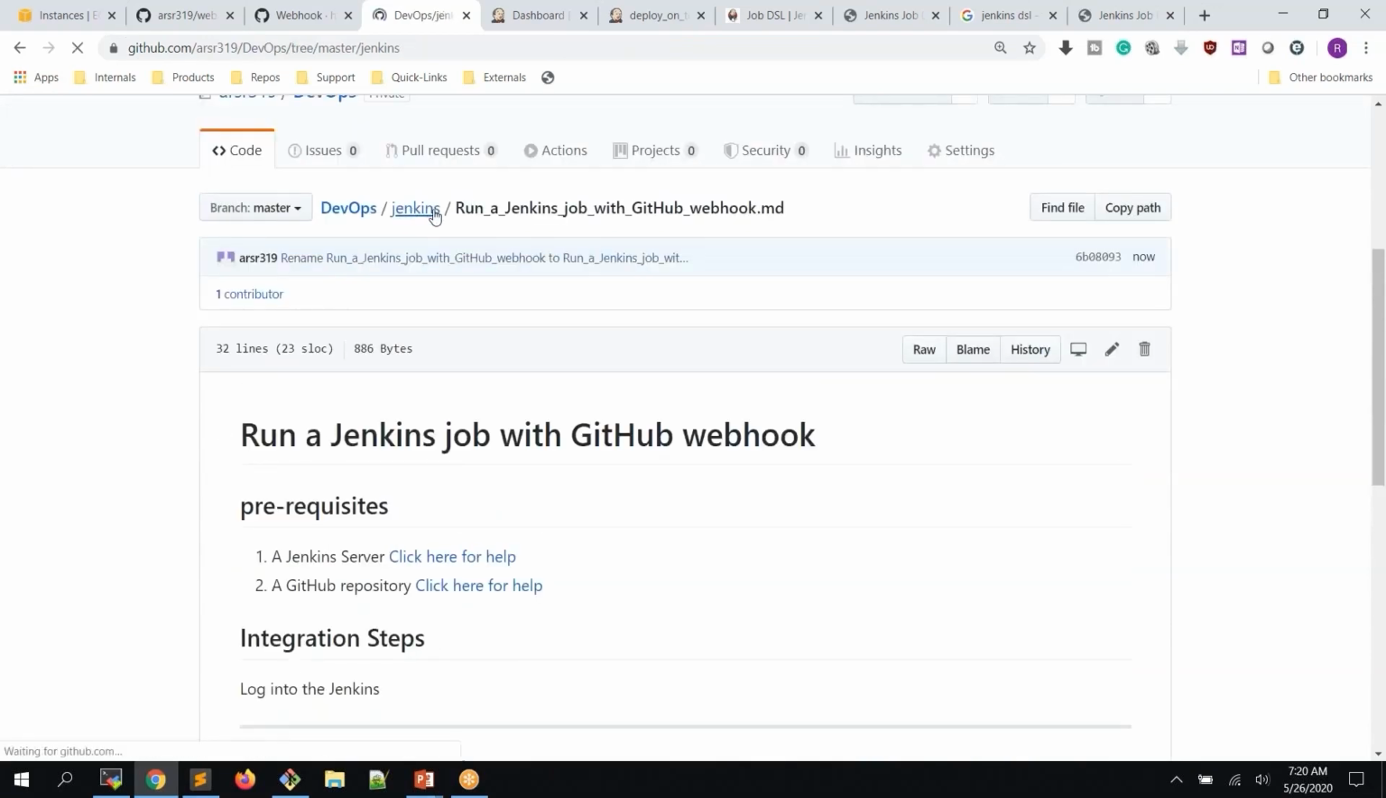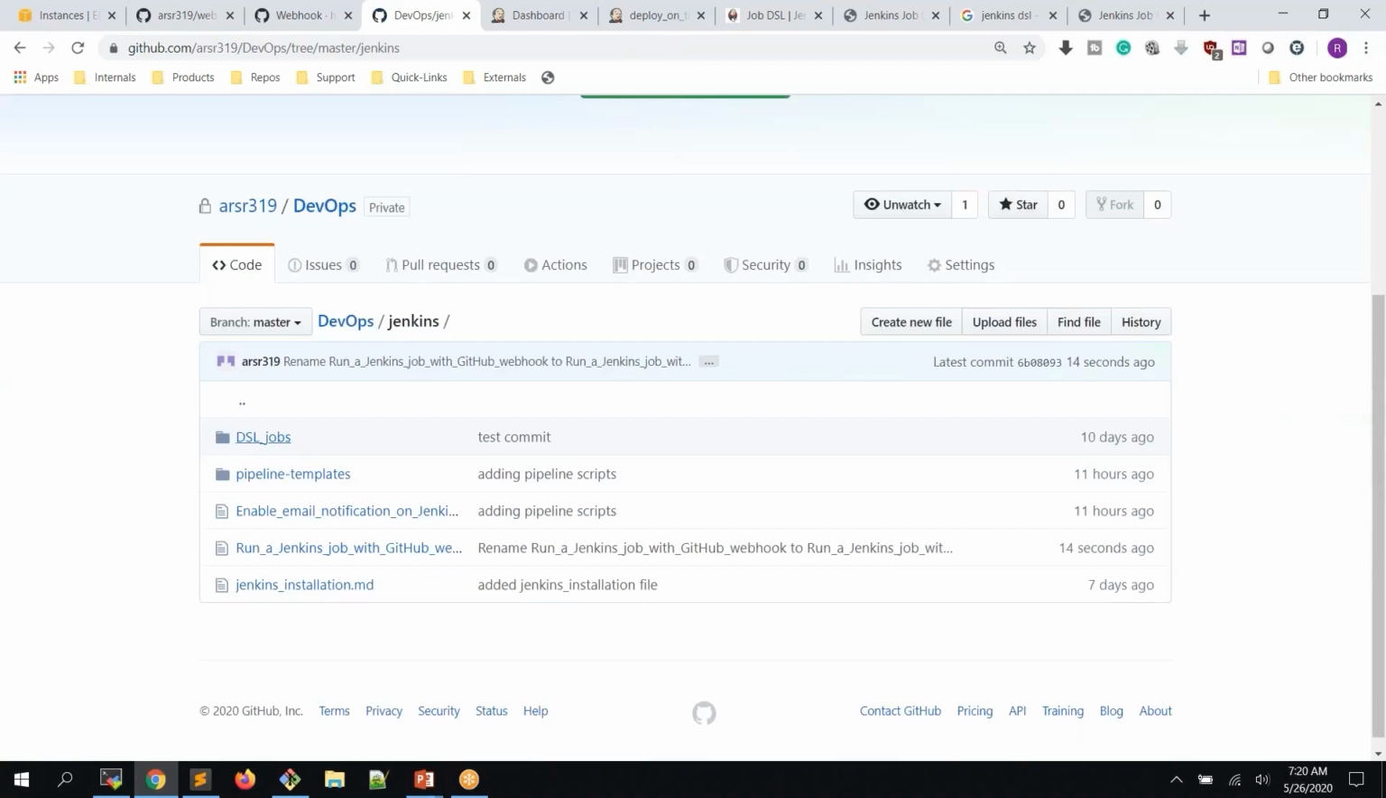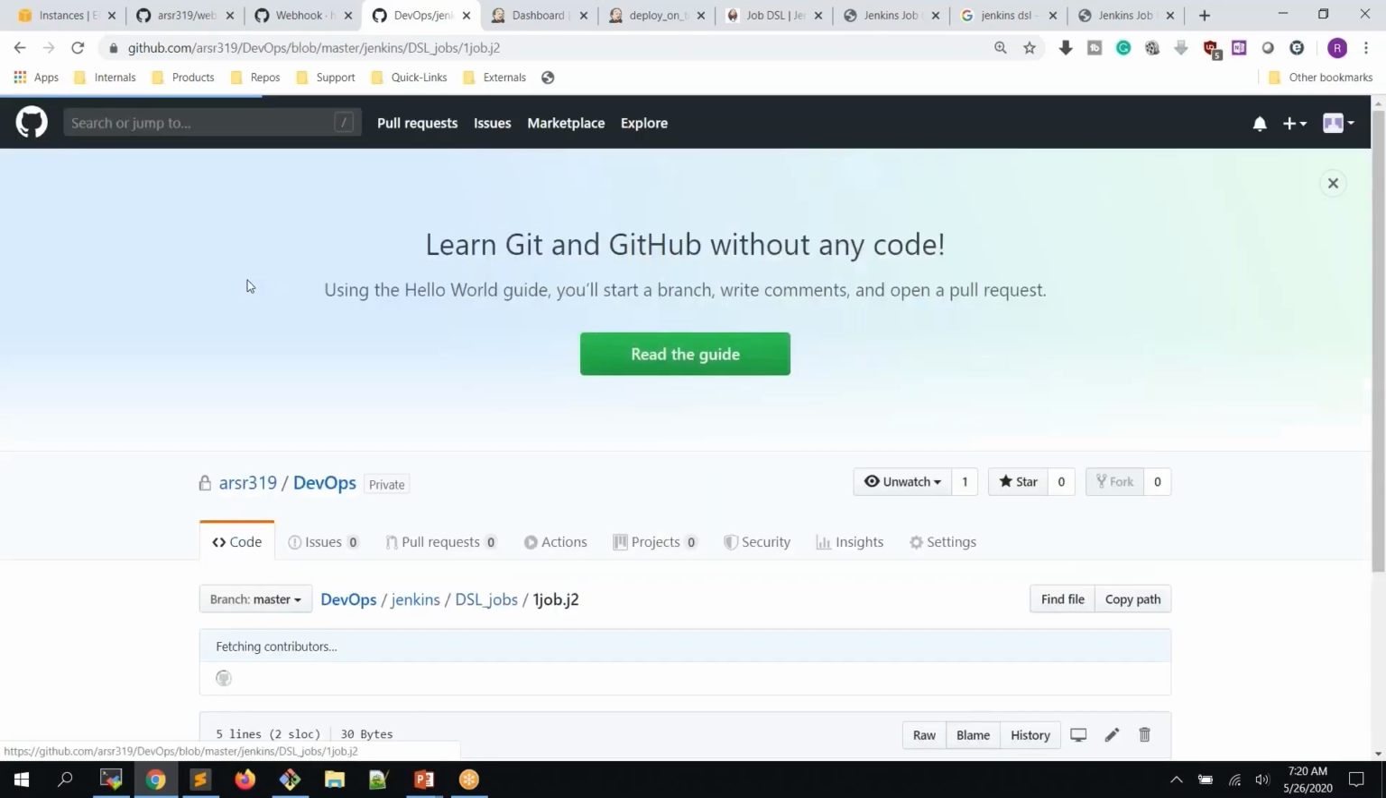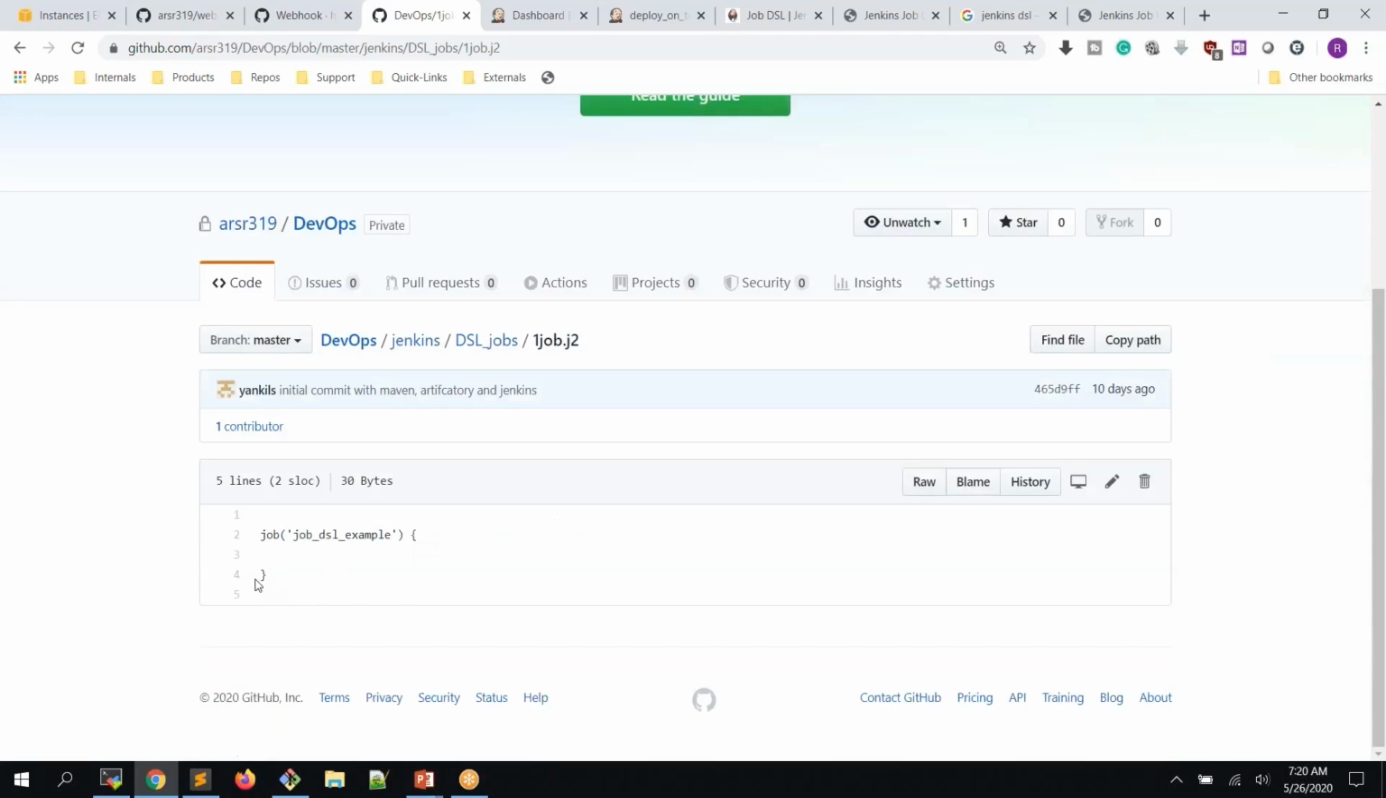Now, anyway, we are talking about DSL jobs. So here we have the list of jobs. I have created 8 jobs, so you can use these jobs. I copied them from some other GitHub repositories, which I could see are quite simple, so you can follow this one. The first job is, if I click over here, you can check it out. This is the first job. You can copy it as it is, and you can create your own job.